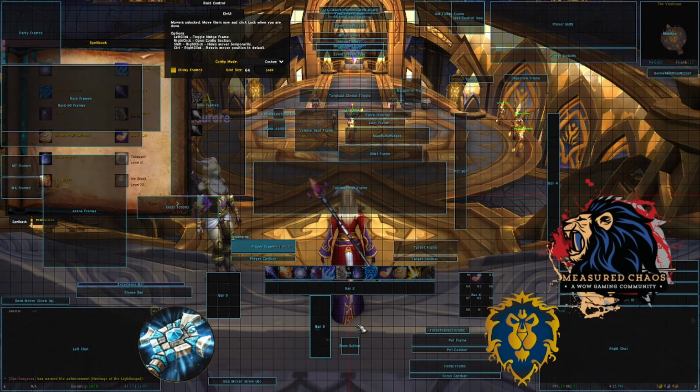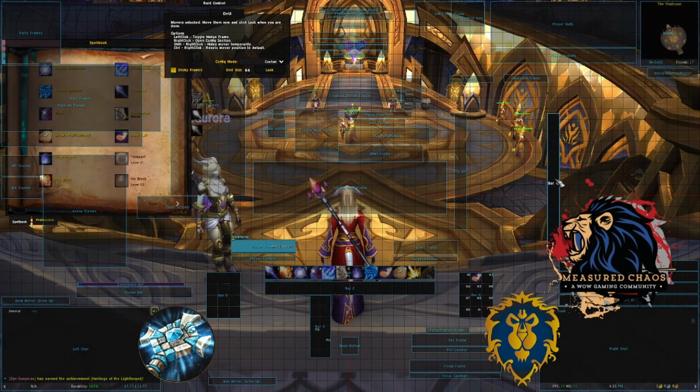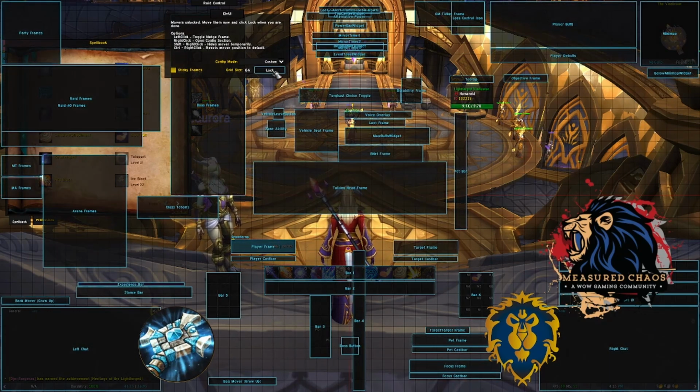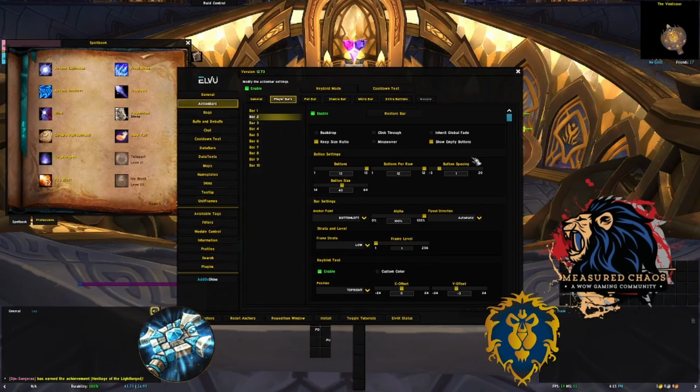And I think I'm going to put bars 3 and 4 down there as well. So let's put them down there. Now you can see they're going vertically instead of horizontally. So to change that, what we're going to do is change buttons per row. It should say 1 or 2 here. And I'm going to change that to 12. And you can actually see it down there at the bottom of the screen. Changing from a vertical orientation to a horizontal orientation.